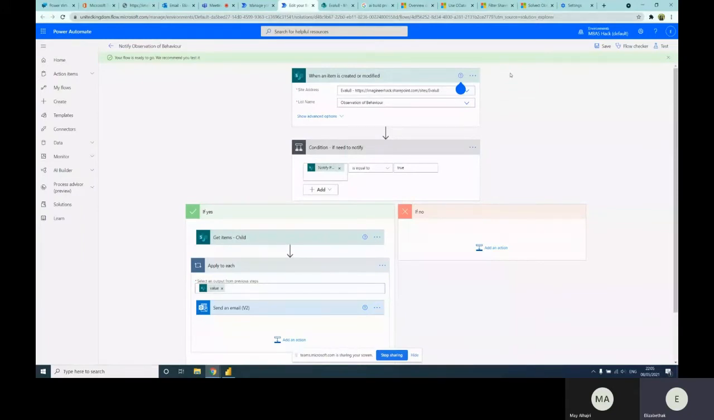That will send a notification to the parent in case one of the requests, mood assessment, observation of behavior or health assessment is created, in case we specify that we want to share this with the parent of the child. So the flow is easy. It triggers on the creation of the record. For example, here I'm showing the observation of behavior.